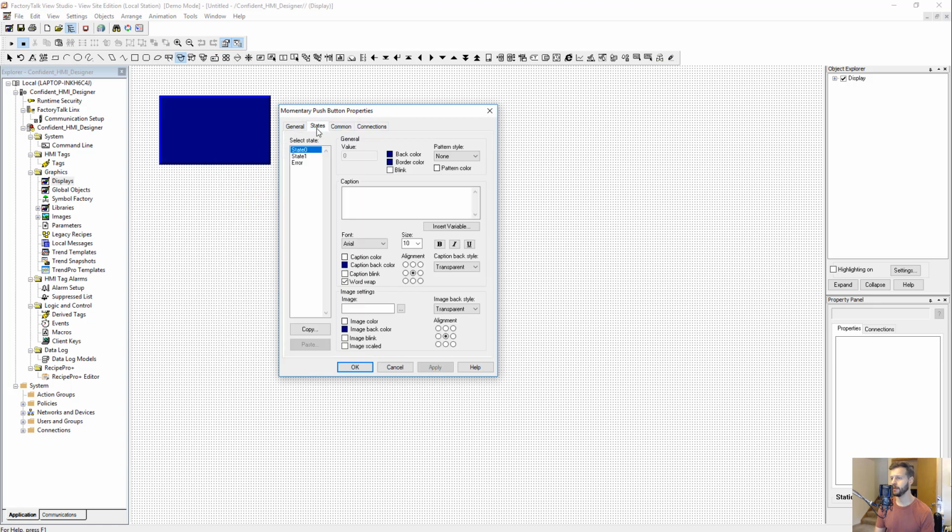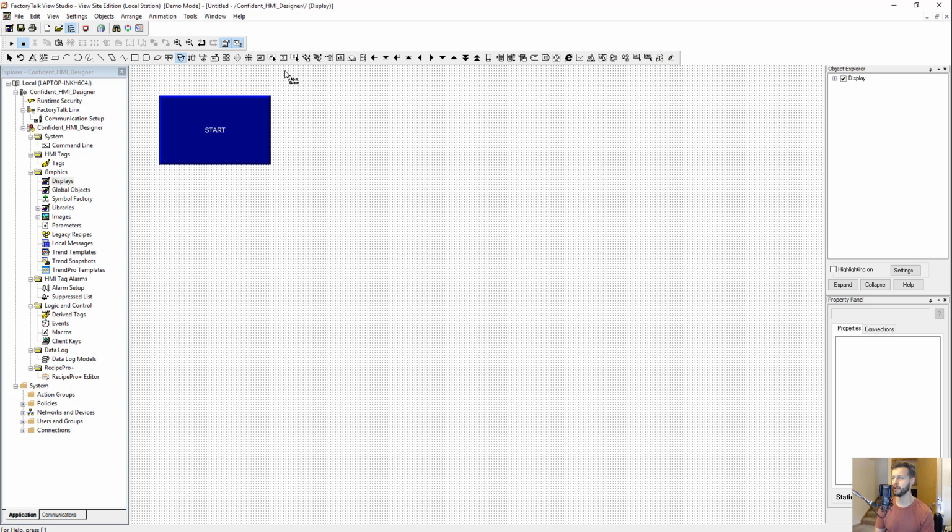All right. And then I'm going to go back to states, and these are just the states of what the button looks like when it's pressed and when it's not pressed. And so we want it to say start in both the pressed and non-pressed look. Okay, and you can change colors and stuff to make this look prettier, but we're not going to mess with that right now. Click OK.